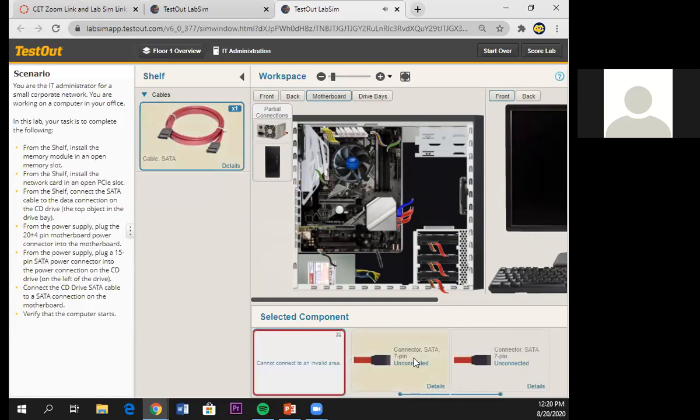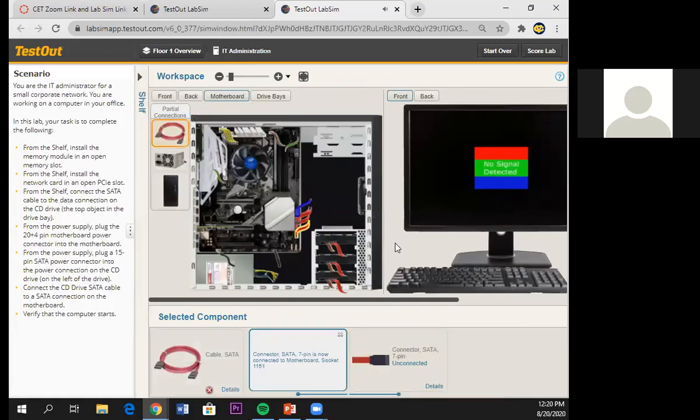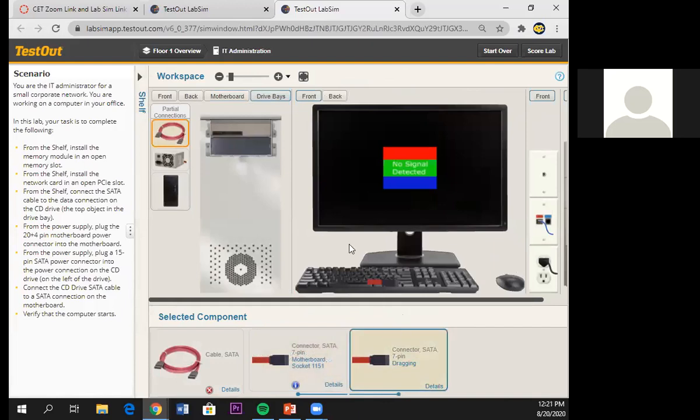So we're gonna get this, and we're gonna put one right here, and we're gonna put the other end in the drive bay. They said the top object in the drive bay. In there, no. Where's that? I gotta get it up there.